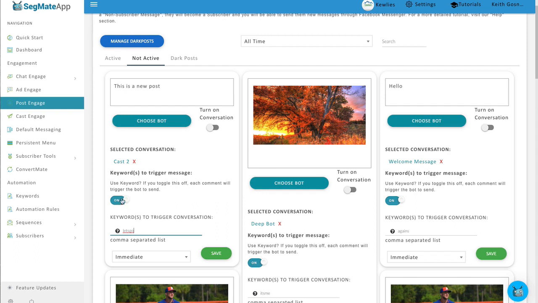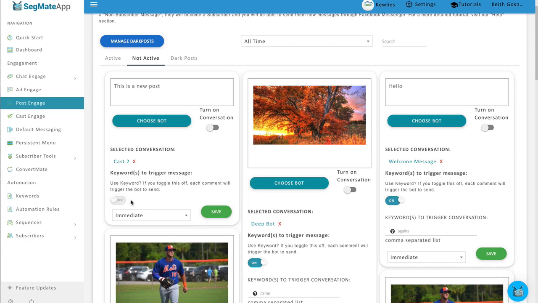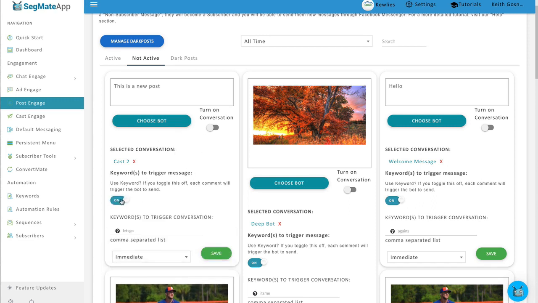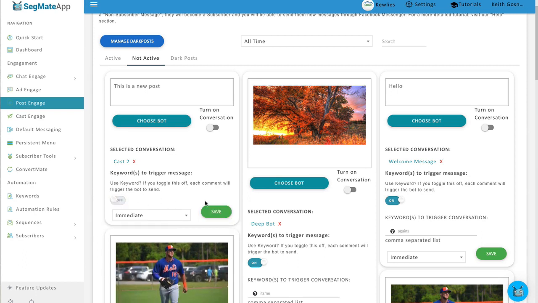So that's the main difference between the toggle being off, not using keywords, versus it being on and using keywords. If it's off, the user will only ever get the bot one time, no matter how many times they comment. If it's on, they will only get the bot if they use the keyword that you've specified, but they will get it each time they use that keyword. So for now, I'm going to leave that off. I'm going to make sure that I turn the conversation on. In other words, I'm activating this.